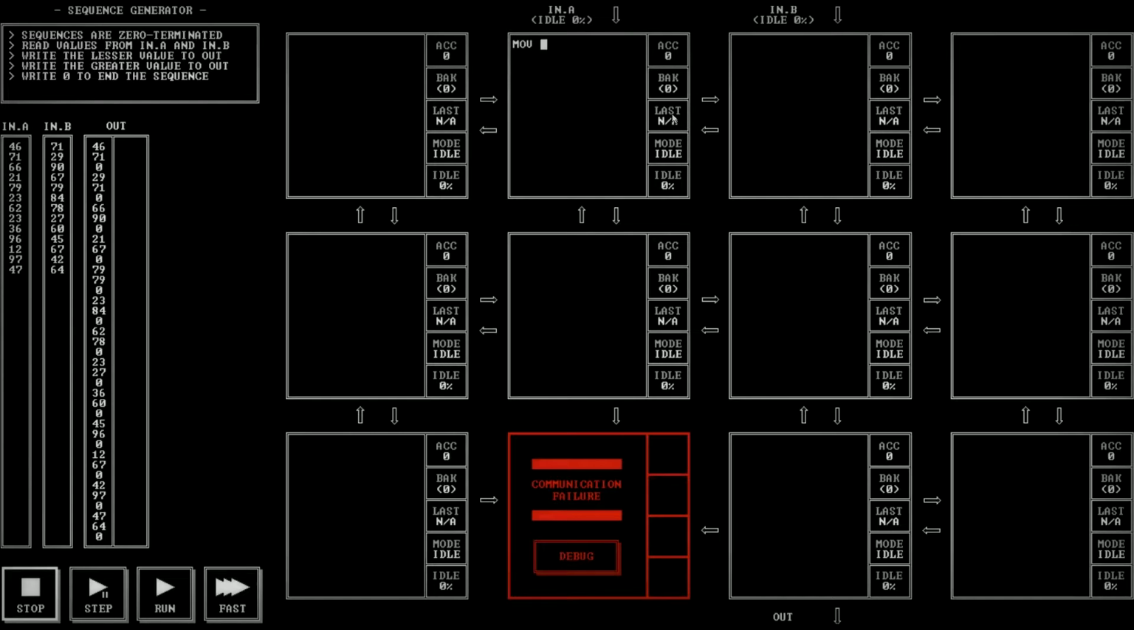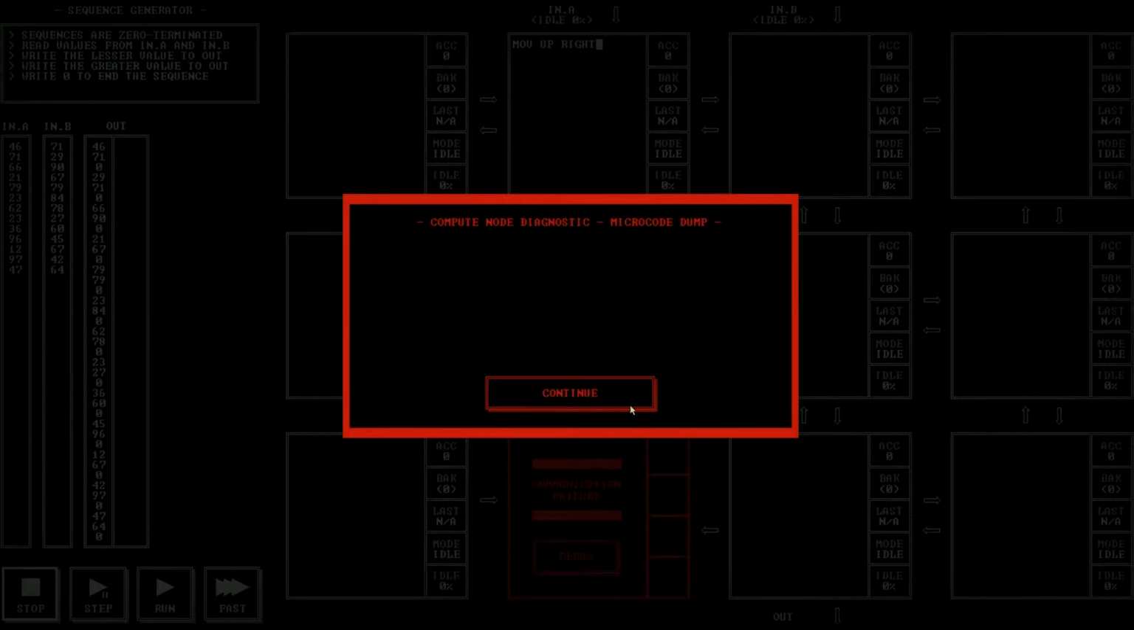Okay, let's try this. I'm just going to move up to the right. So in A is just going to jump. Oh wait, we've got the debug stuff.